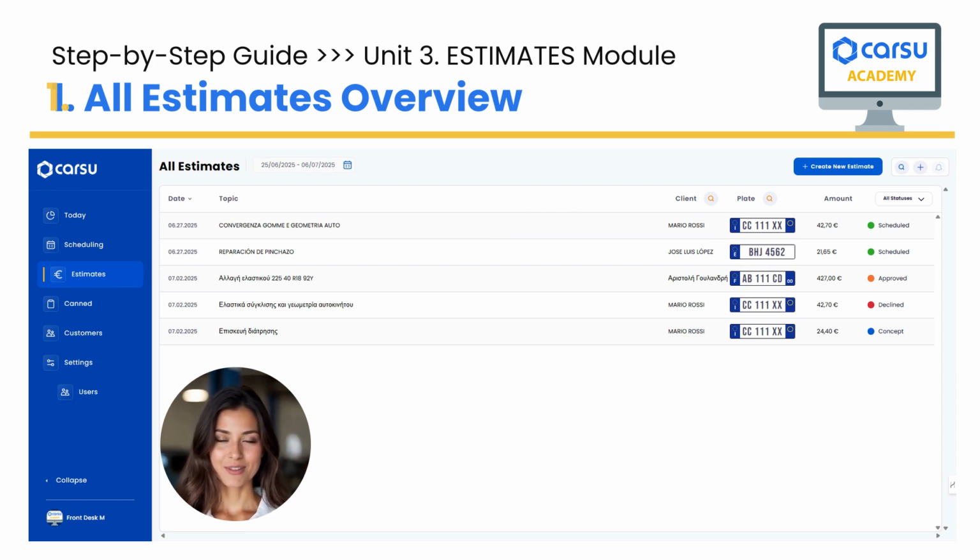The All Estimates screen provides a clear overview of all the estimates your shop has generated. This feature is a core component of effective auto repair software, helping to streamline operations and improve efficiency.